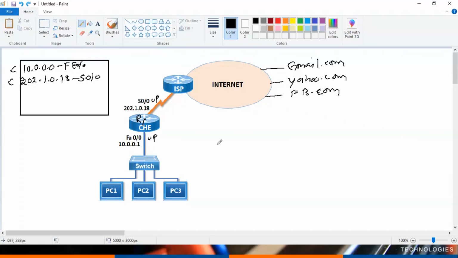What is the fundamental rule? The router's LAN interface IP address and the LAN users' IP addresses must be in the same network. So for PC1, 10.2 is assigned. For PC2, 10.3, and for PC3, 10.4.